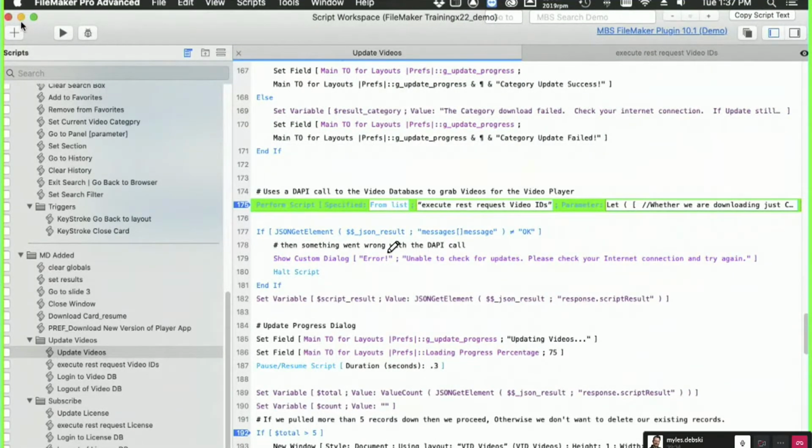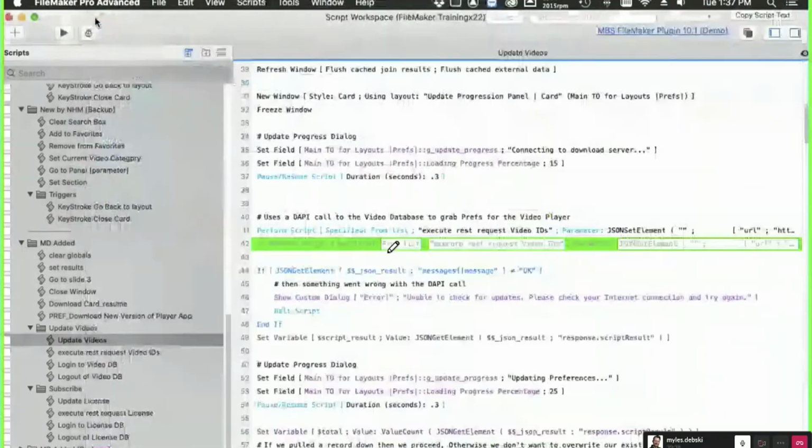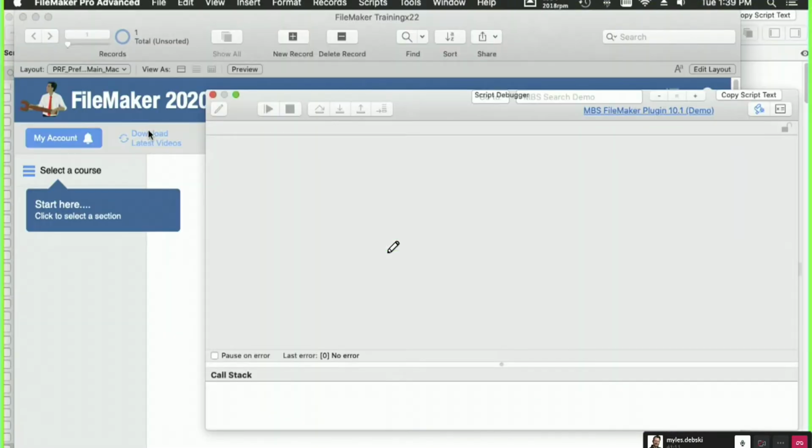Now I'm going to close the demo version and go back to my main 22, and we can do our debugger just to kind of see how, when that data comes back, how we break through it a little bit. And then I don't have any other questions.